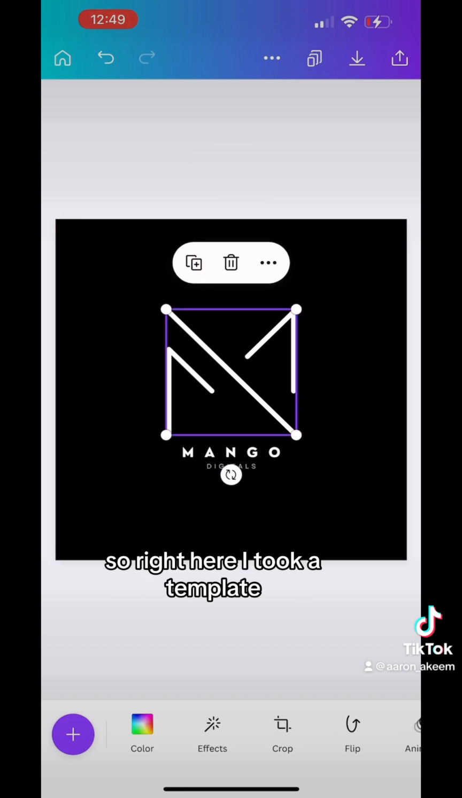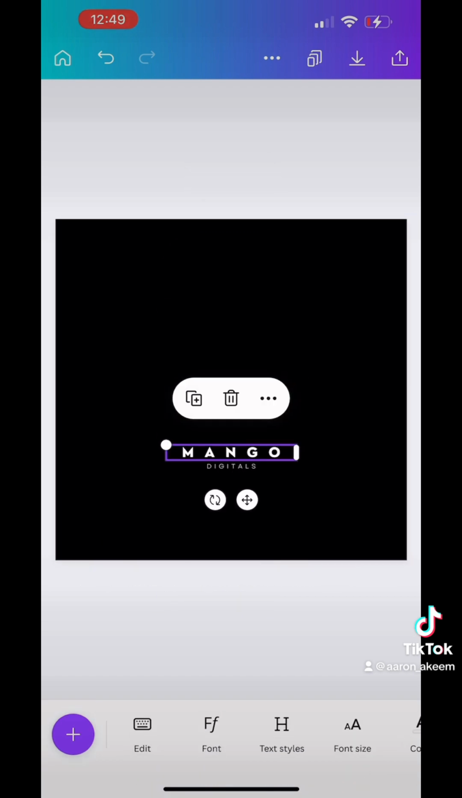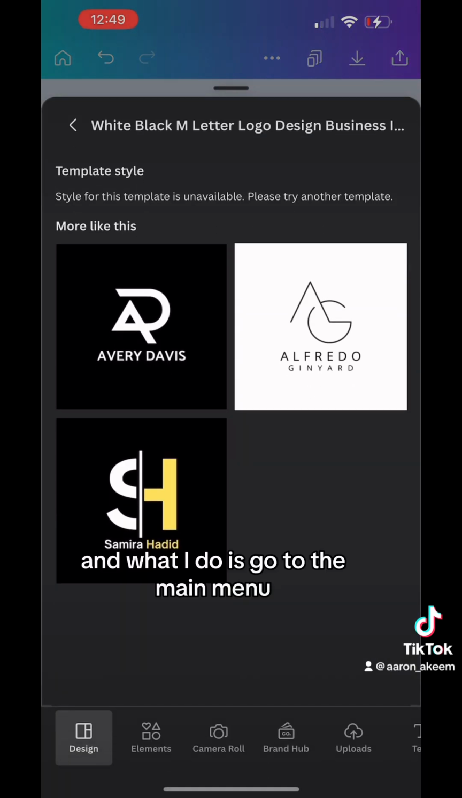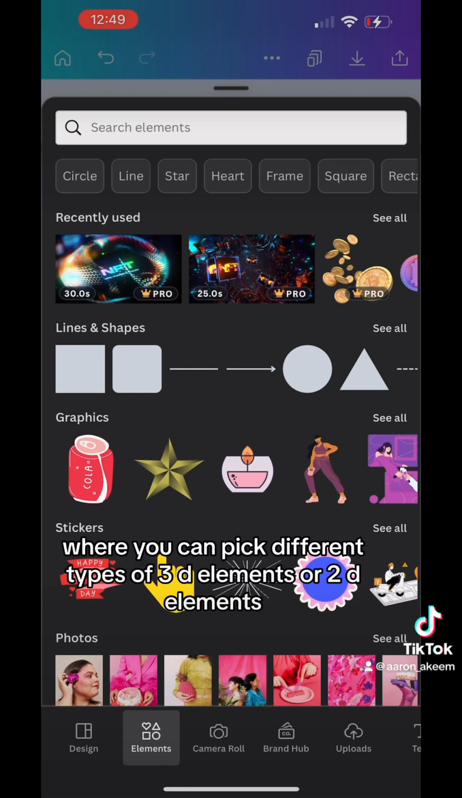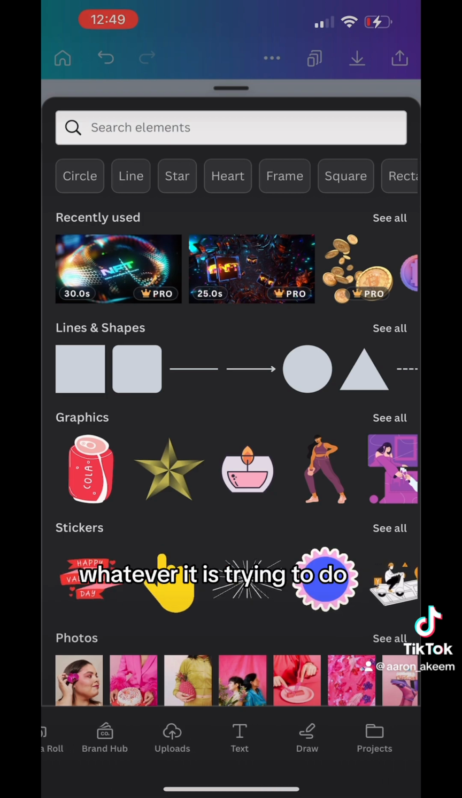So right here I took a template. They have a bunch of different templates you can choose from if you want to make a logo. I took this one just to delete everything off of it. I'm gonna start fresh. And what I do is go to the main menu. You got elements where you can pick different types of 3D elements or 2D elements just to add to your logo or to your picture or video, whatever it is you're trying to do.